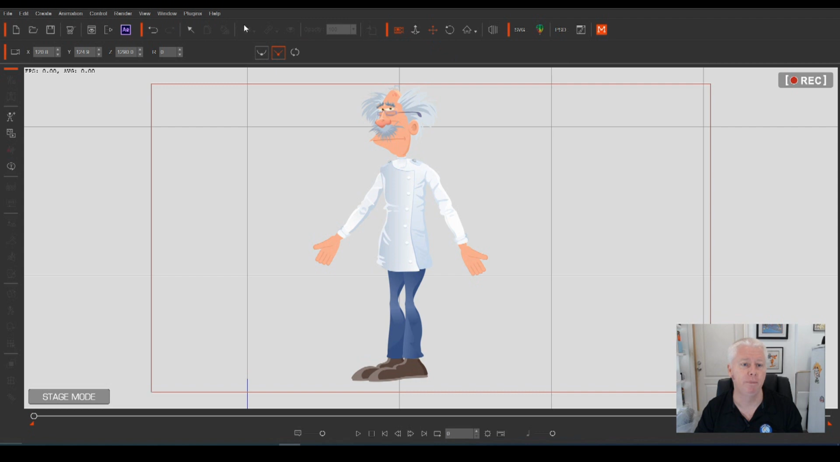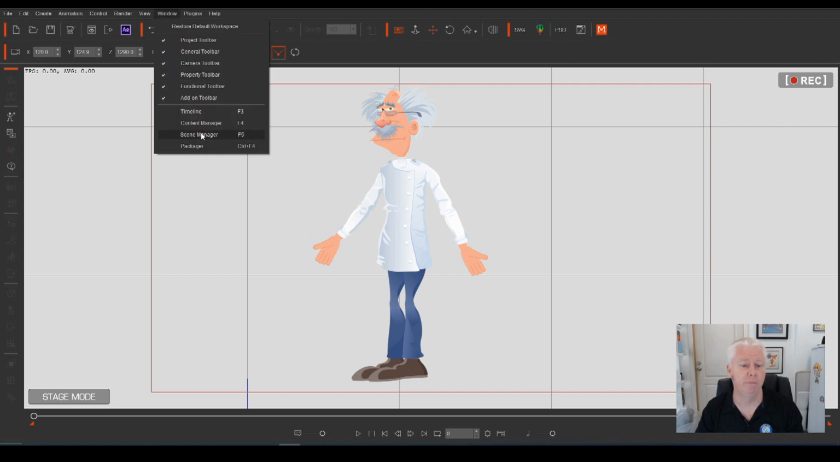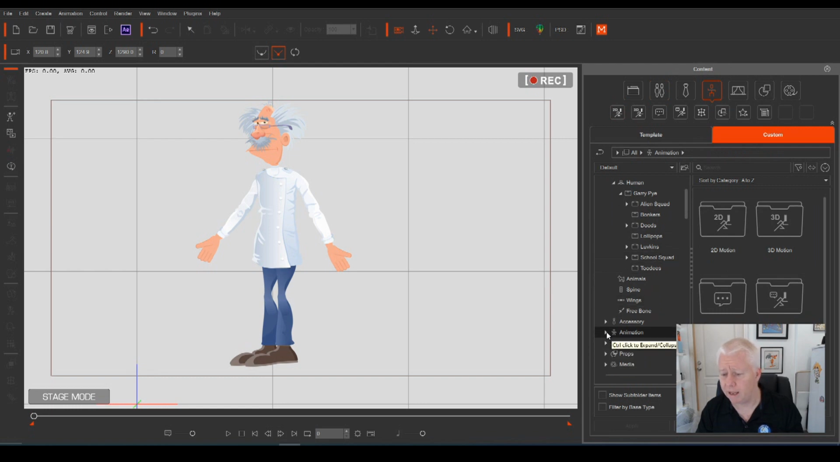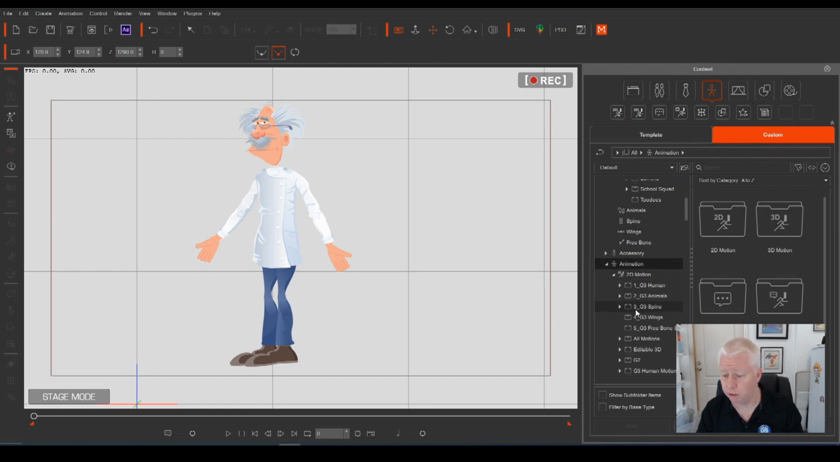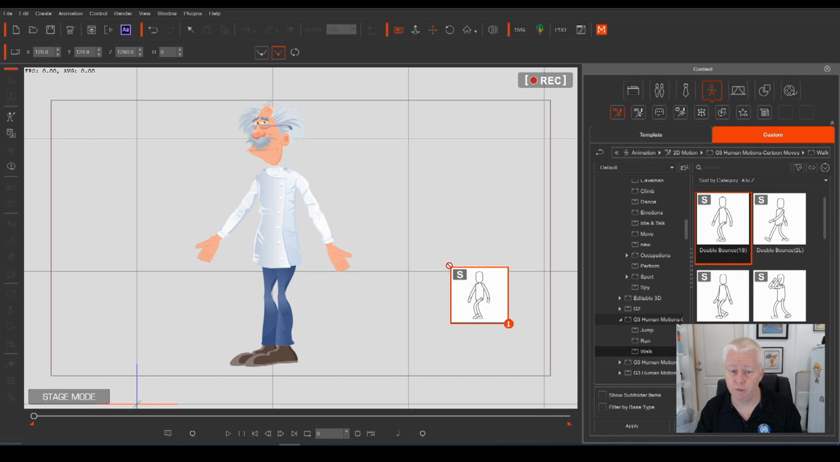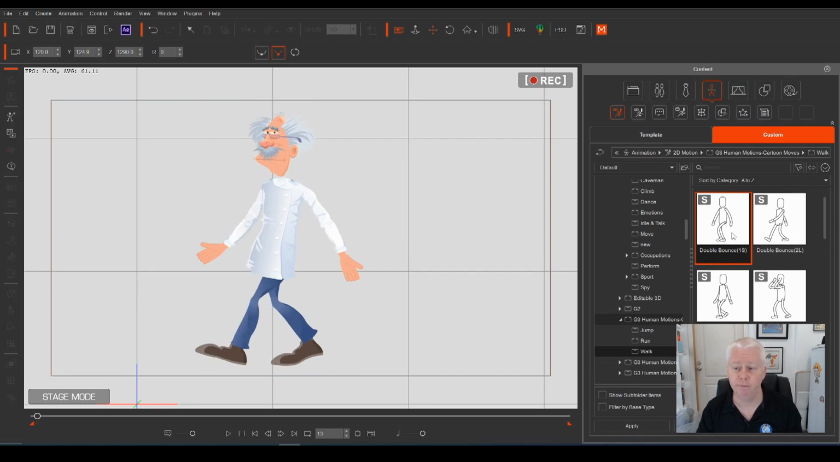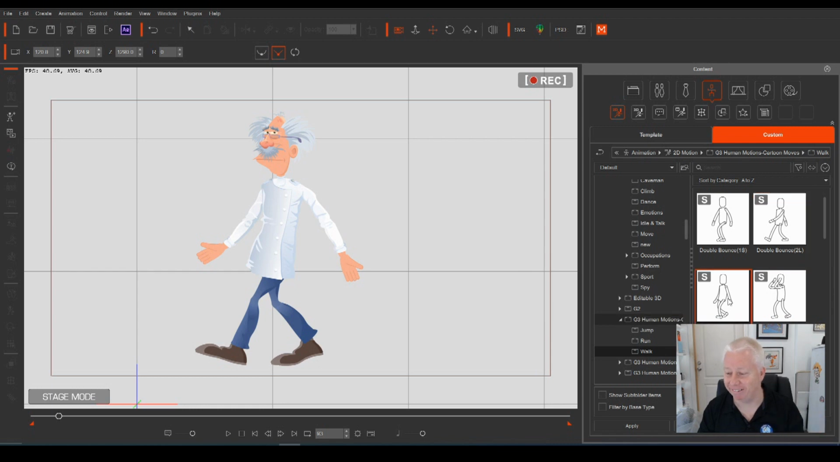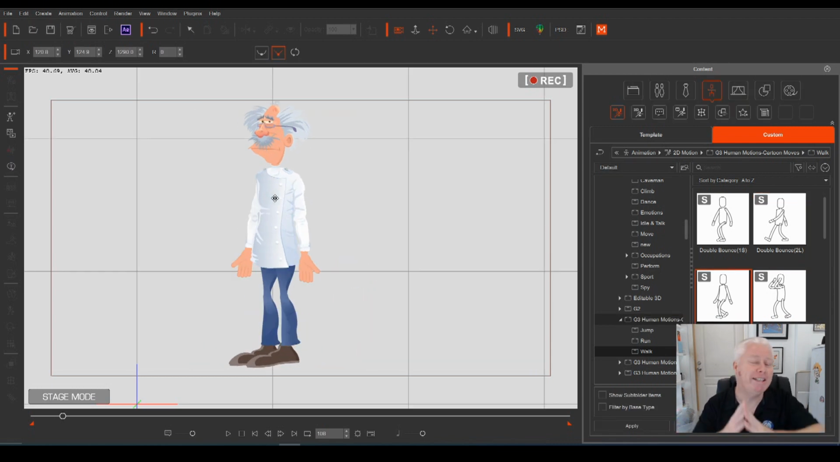Watch the doctor's hair. If we go to our content manager, we go to motions, animation, 2D motion, all motions, walk cycle. If we do the double bounce, apply it, do the loop, you can see the doctor's hair, the way it gets that nice spring and bounce. How good is that? And we do nothing at all to get that animation in there.